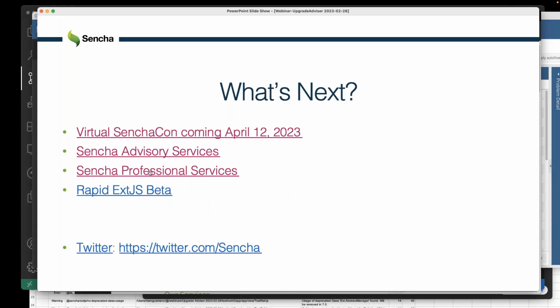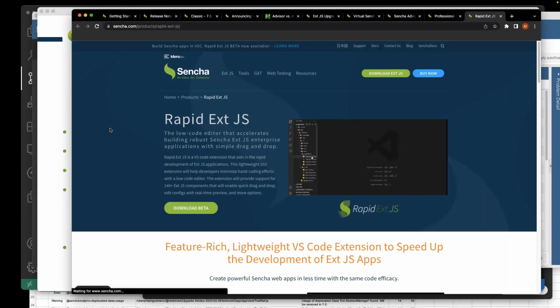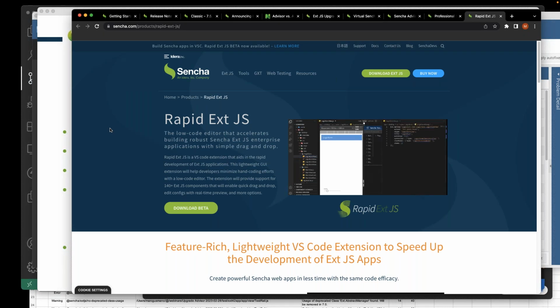And then one last thing I want to get people excited about is the building of our latest product called Rapid Ext JS. Currently in beta, currently available beta. So if you're interested, you can go ahead and get it.